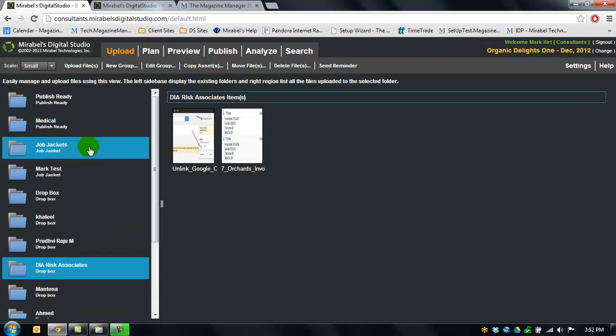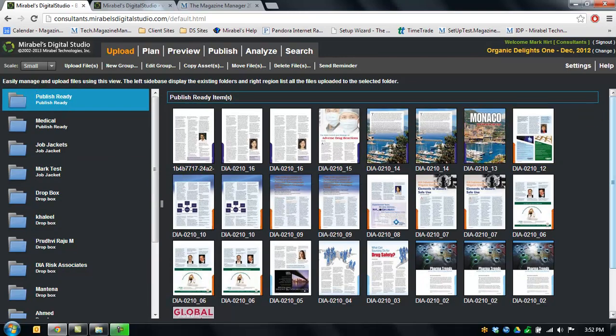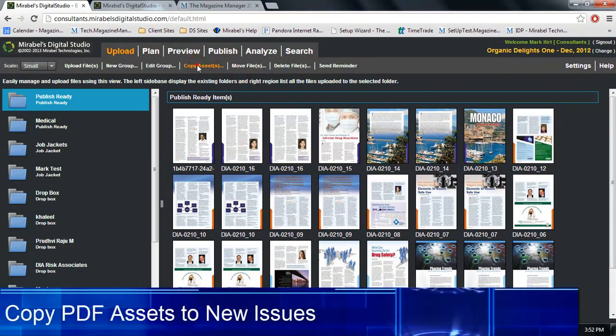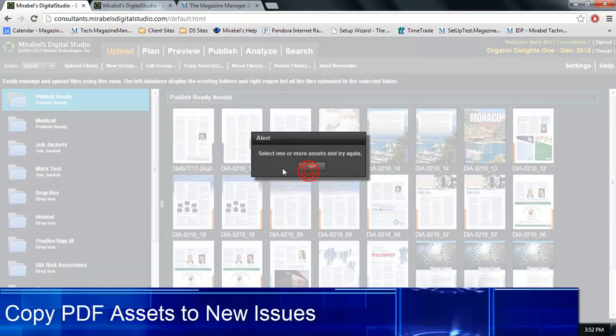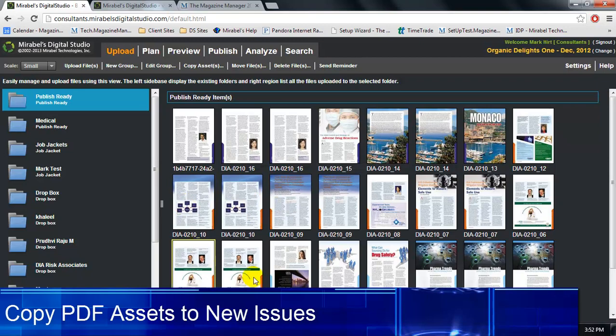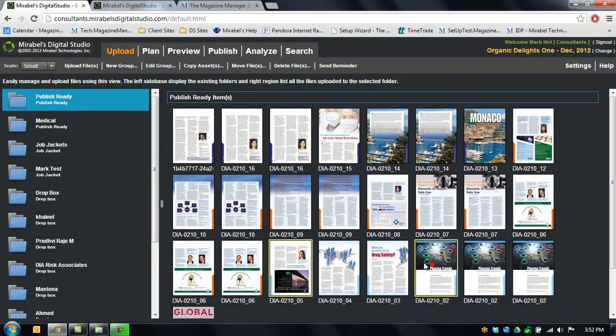Now that your assets and different files are uploaded into Magazine Manager and your Publish Ready folder, these are all the assets that you placed in this particular issue. You can actually copy these assets. Let's select a couple of assets. So we're going to copy this page and this page and this page and this page. We want to copy these pages into our next issue because we will be reusing these pages in that issue. So we need to go ahead and select the 4 pages.